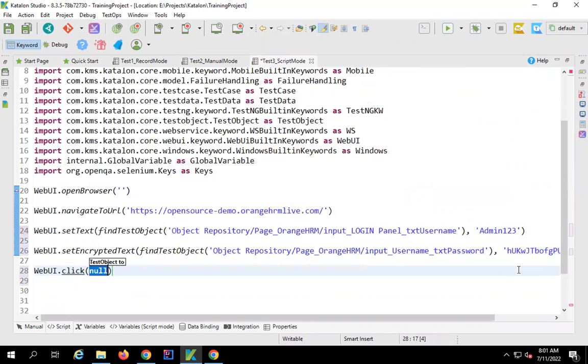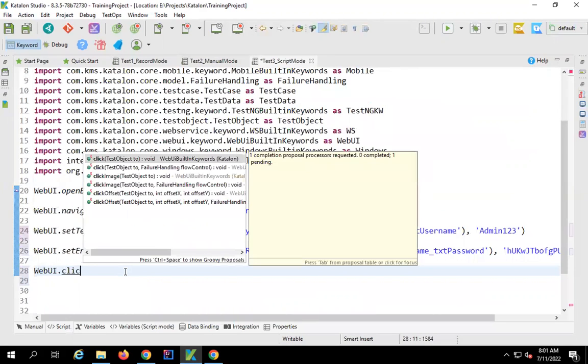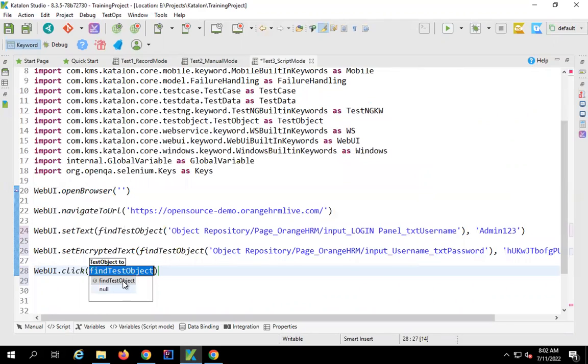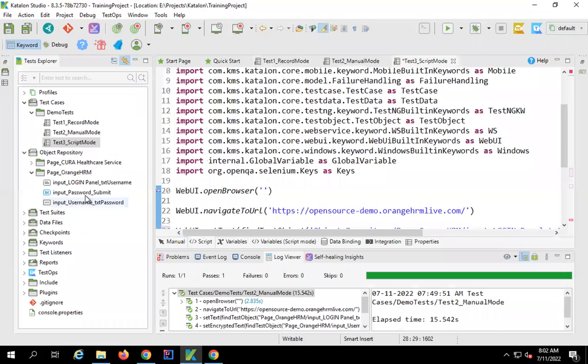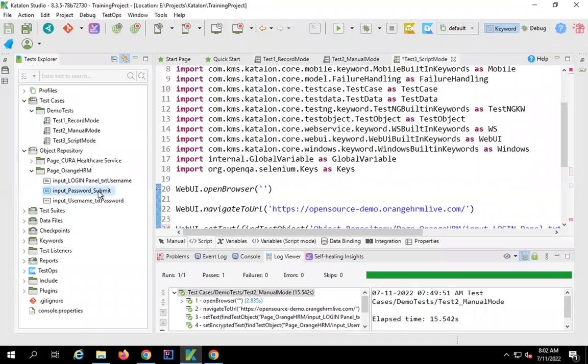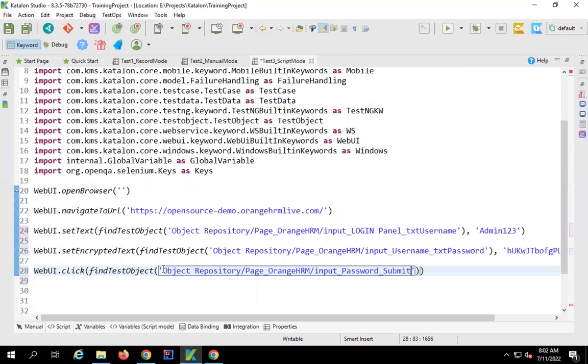And then the next step is I will say web UI dot, the action is click, to click on the login button. And for click, we just need the object. So I will say, let me again check the function. This is click with the object. This is the one. And I'll use the function find test object and give the relative ID of the object within quotes in the brackets of the function. So this is my object in the object repository. I will right click, copy ID, and add it here.